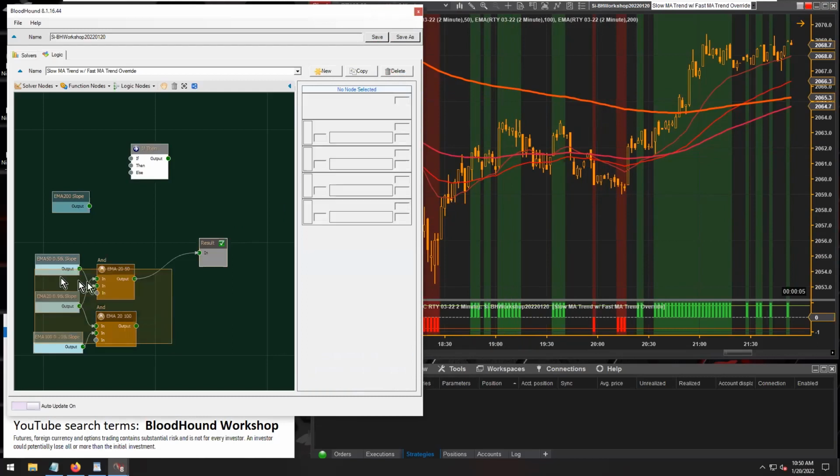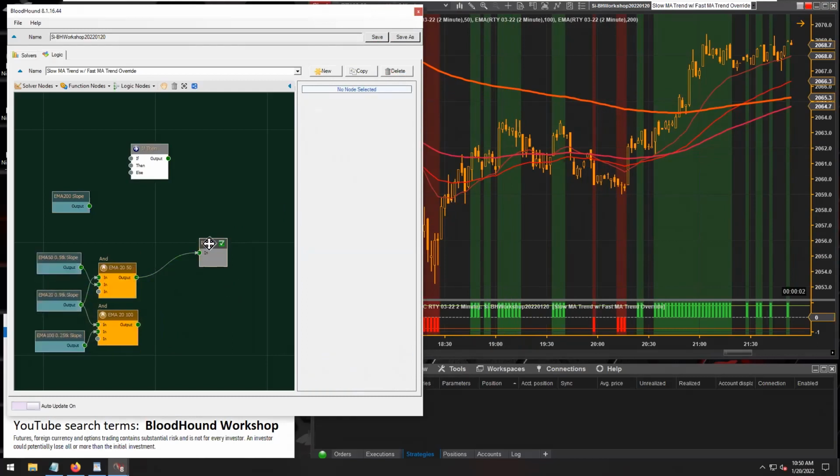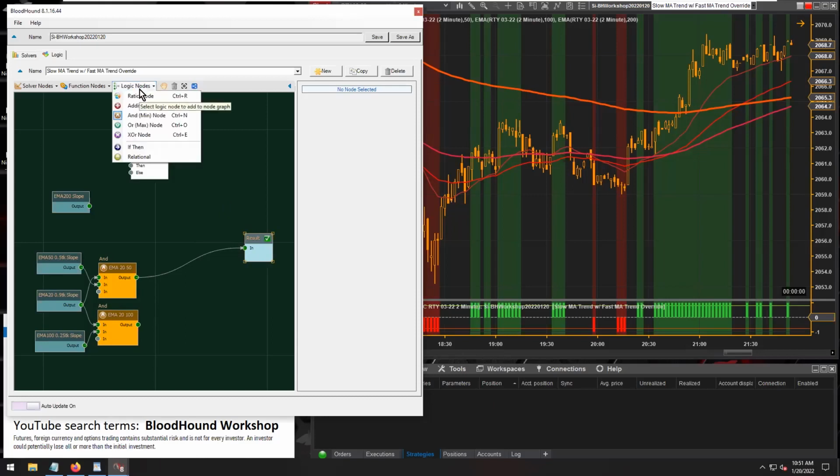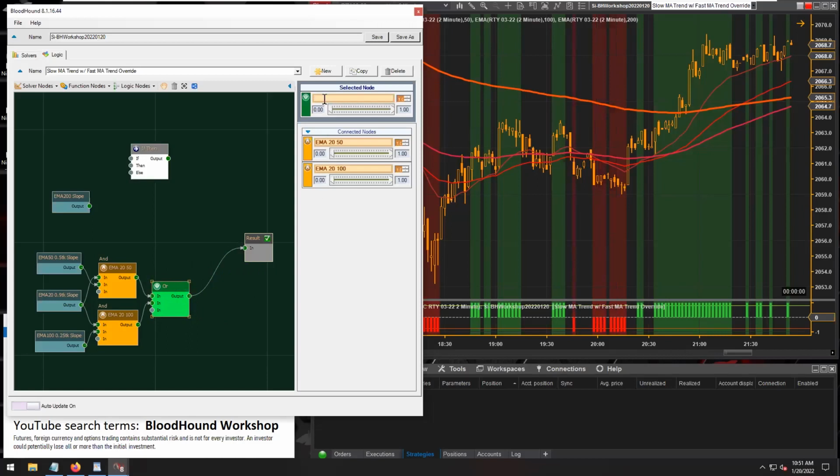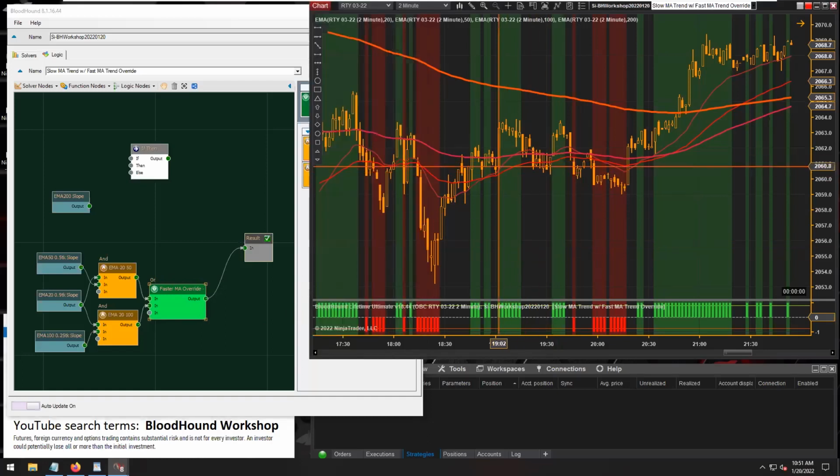Okay, so we have our overrides here, essentially, and we need to join these overrides together into one. So here's an OR node. All right, so this is basically our fast EMA overrides, or I should say, faster MA overrides. So we can see now all the possible overrides here.